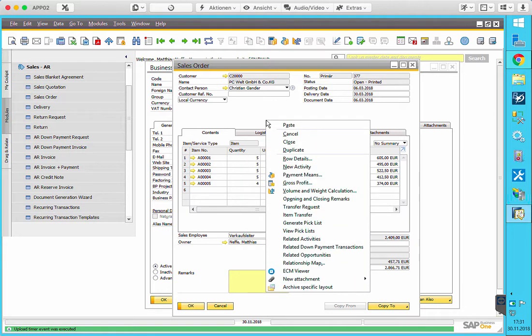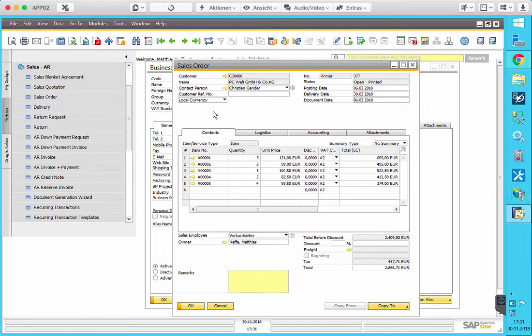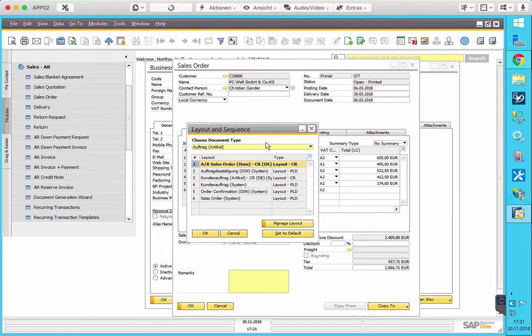So that is the thing that you have here in mind. And it will always print it with the standard layout, which is or can be found here. You see this is the standard layout, and that is taken from the system. If you would like to have another layout, you can choose as shown.